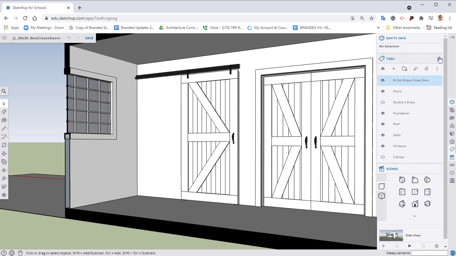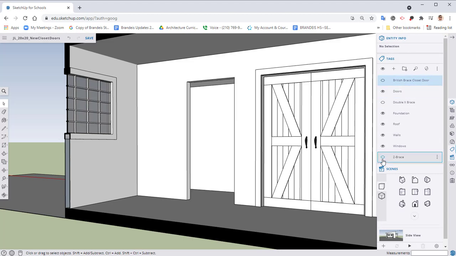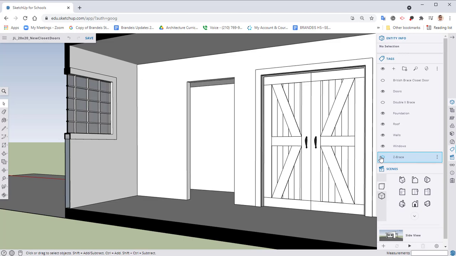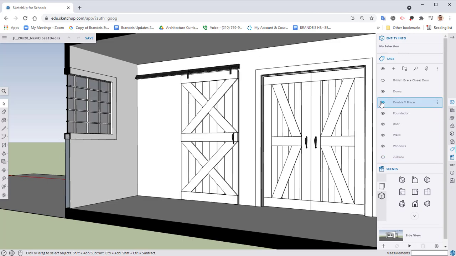So that gets our tags out of the way, and so now we have 3 different doors, and they're all in our tags as a different thing. So we can come over here and click on each one of these little eyeballs, and that's going to toggle it on, and they're all in the same location and all of that.